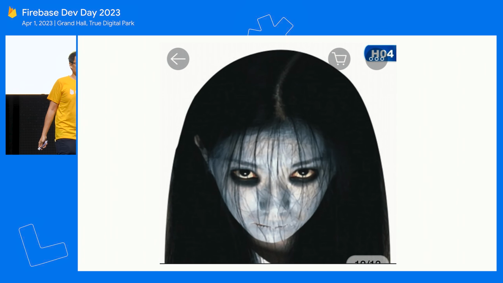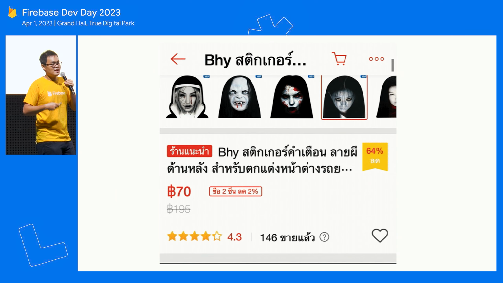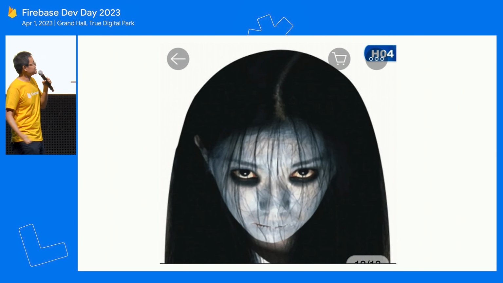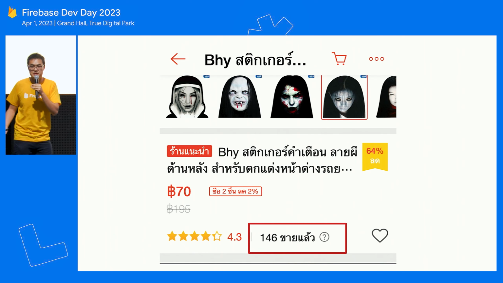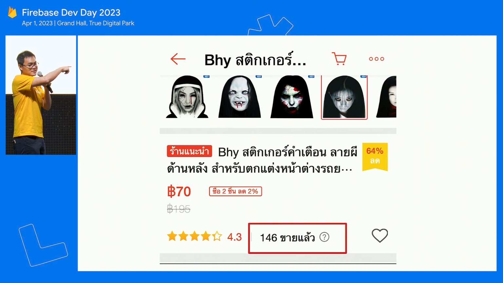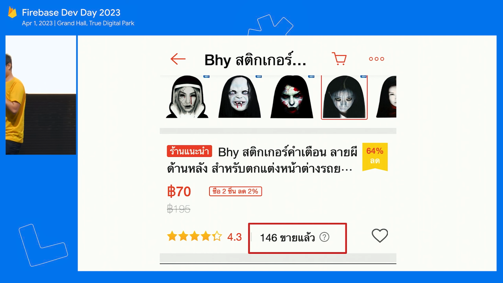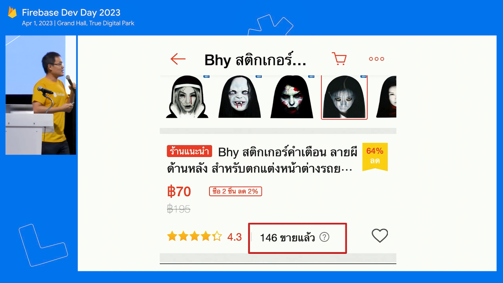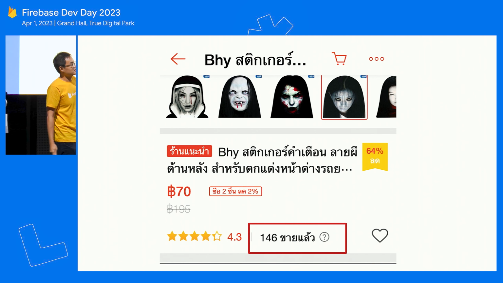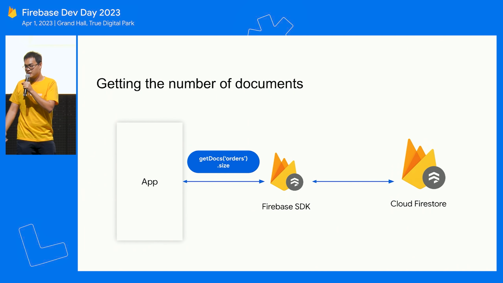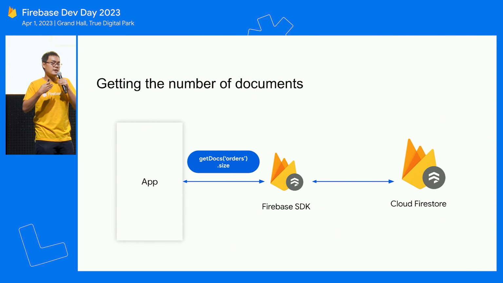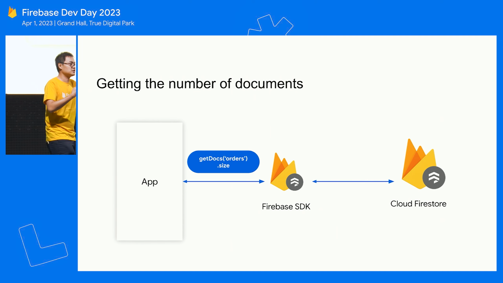So let's say you have a product, right? And for that product itself, you will need to see the number of users who purchased it, right? The translation is orders, right? Number of orders. So if I want to display the number of people who ordered this product, what you can do is use a new feature from Firestore that T has gone through just now. Let's take a step back and see how it was done before that feature was released.